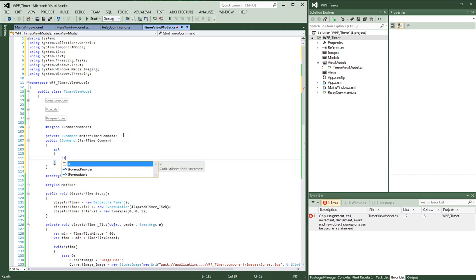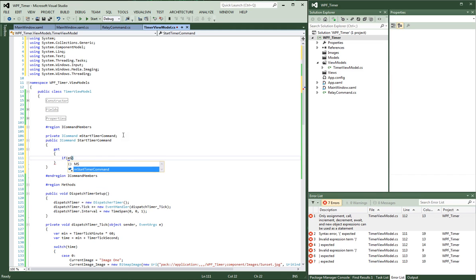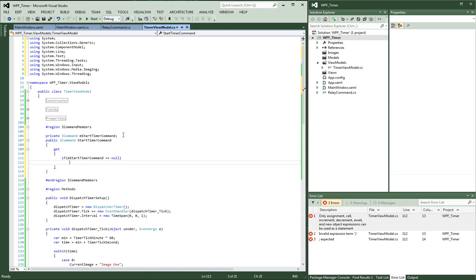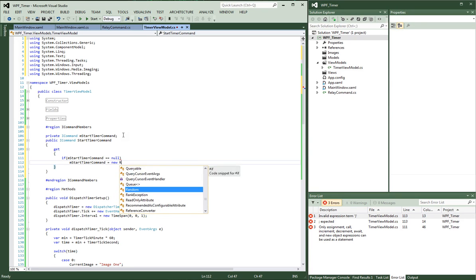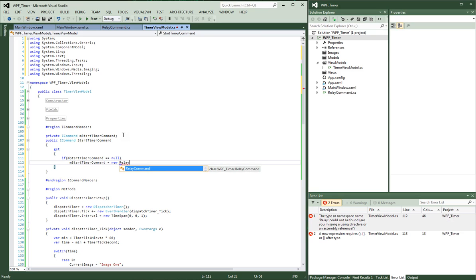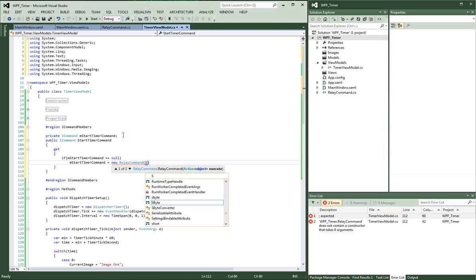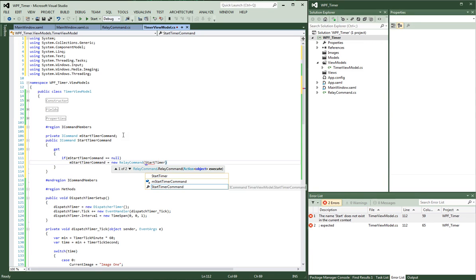Basically, all we're going to say is if the M start timer command is equal to null, so as long as it hasn't been set, and then what we're going to go ahead and say is M start timer command equals a new relay command, so this is going to be our execute and can execute. And then the start timer command, this is just basically the name of the method that we want to go ahead and run. I had a question really recently on this, and I explained it. So if you go ahead and look at the video, you'll see where I answered the question.